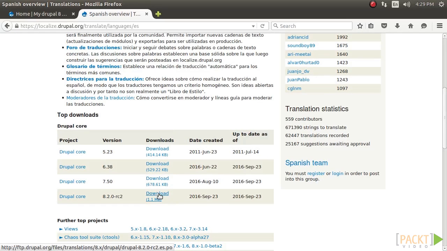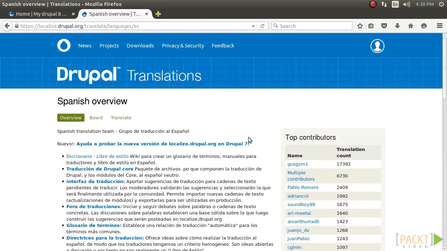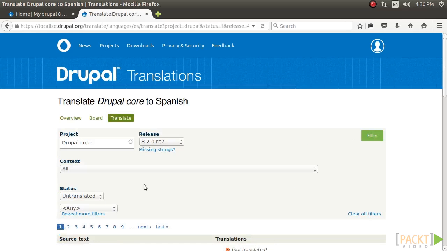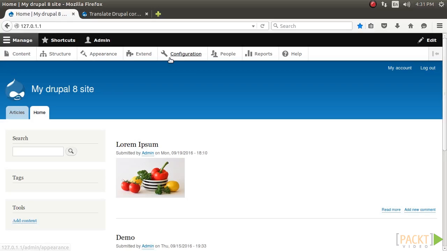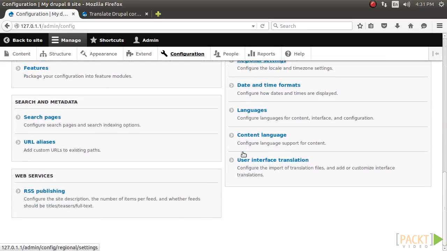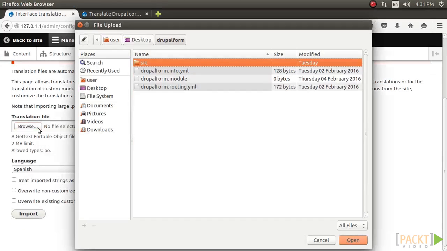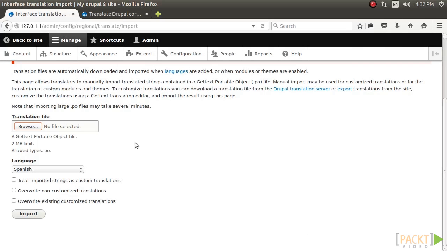Then click on Download, and you will be able to get a download of a PO file for Drupal core in all available languages. Additionally, clicking on a language will provide more translations for a specific language across projects, as you can see here. So, you can import a .po file by going to the User Interface Translation form and selecting the Import tab. You need to select the .po file and then the appropriate language. You do have the ability to treat the upload as a custom-created translation.